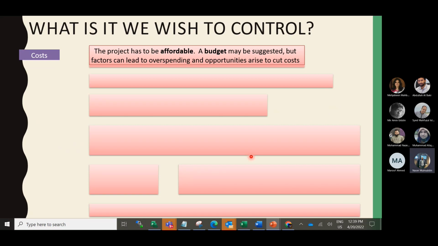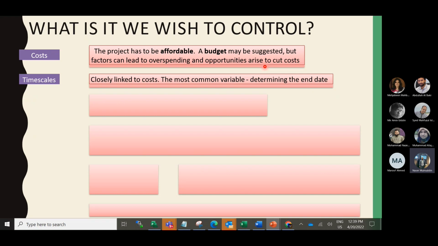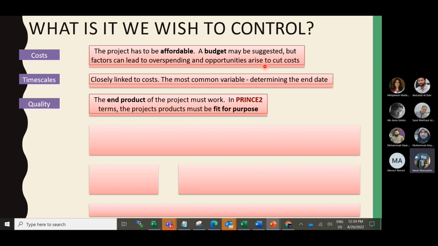So what do we control? Cost. The project has to be affordable. A budget may be suggested, but factors can lead to overspending or opportunities to cut cost. Time scale is closely linked to costs, the most common variable determining the end date. Quality: the end product of the project must work. In PRINCE2 terms, the project products must be fit for purpose.